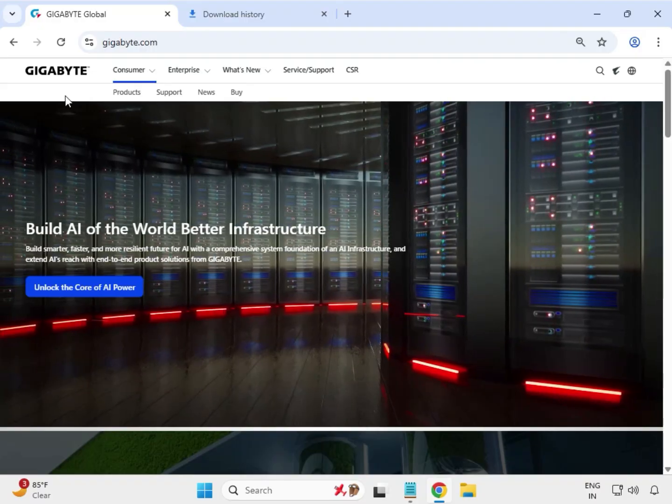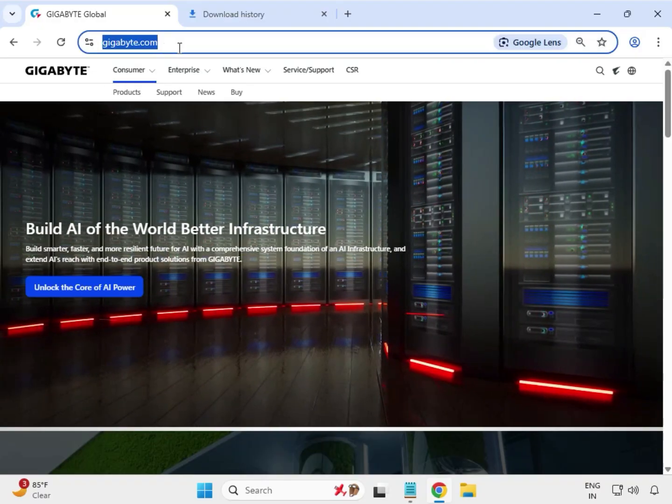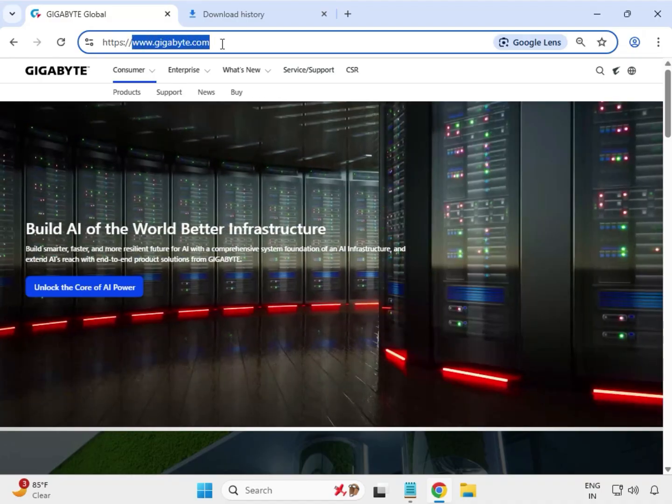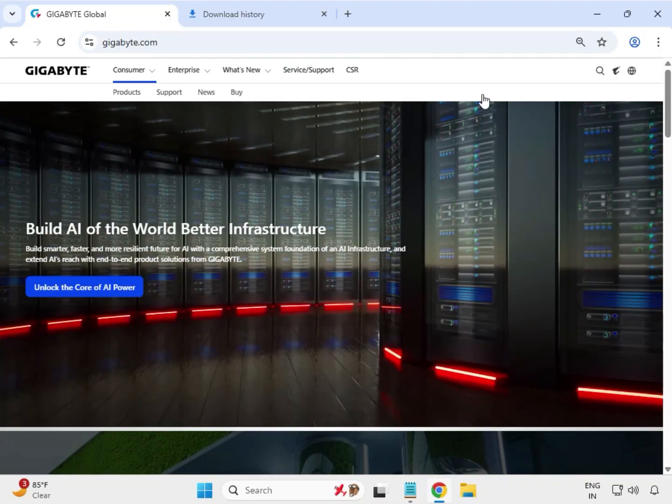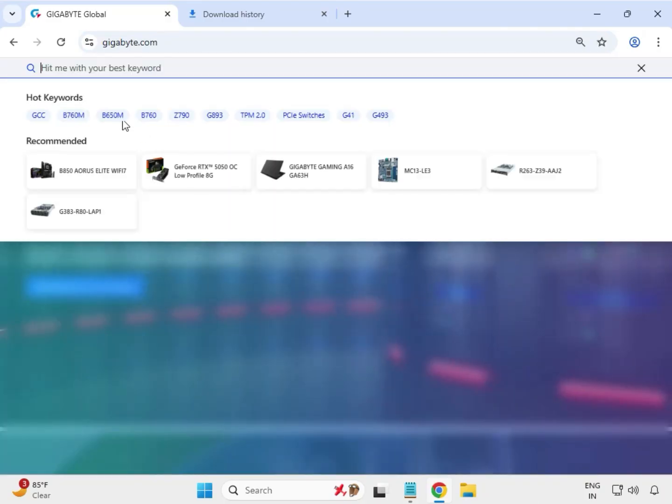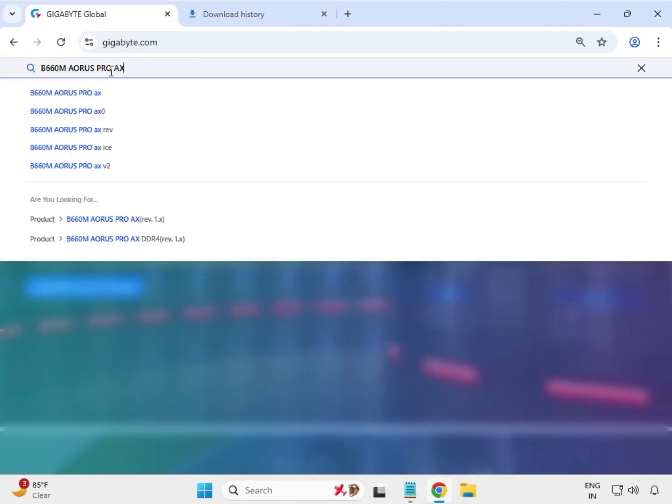So first you have to come to this website, www.gigabyte.com. This is the official website, so you can download the driver. After that you can see this search button, just click on it. Then enter the model number of your motherboard, B660M AORUS Pro AX, and then hit enter.